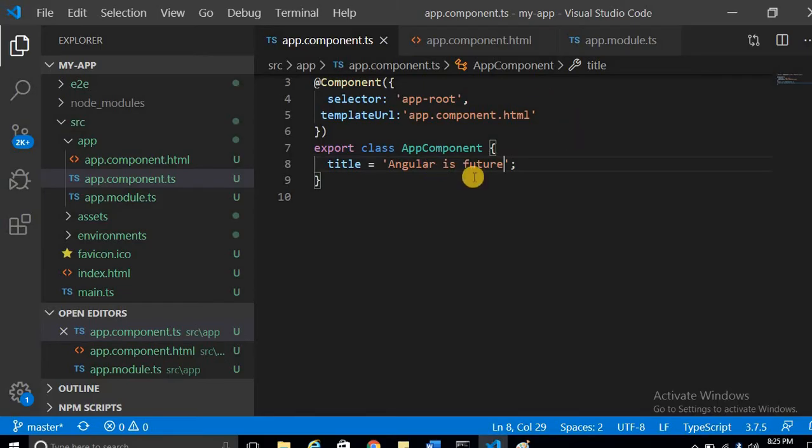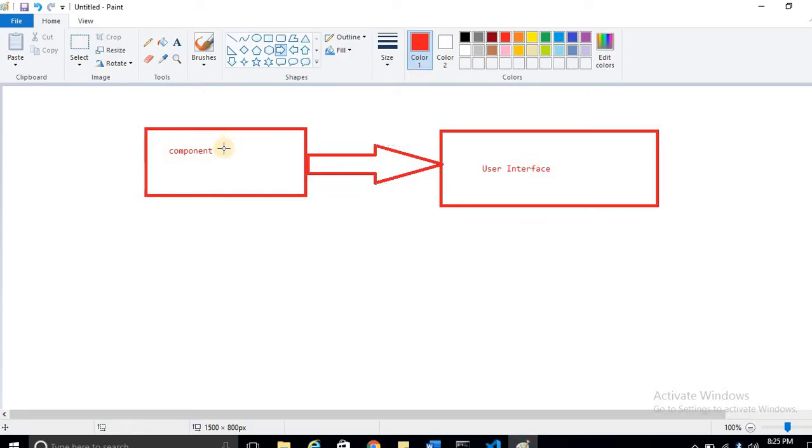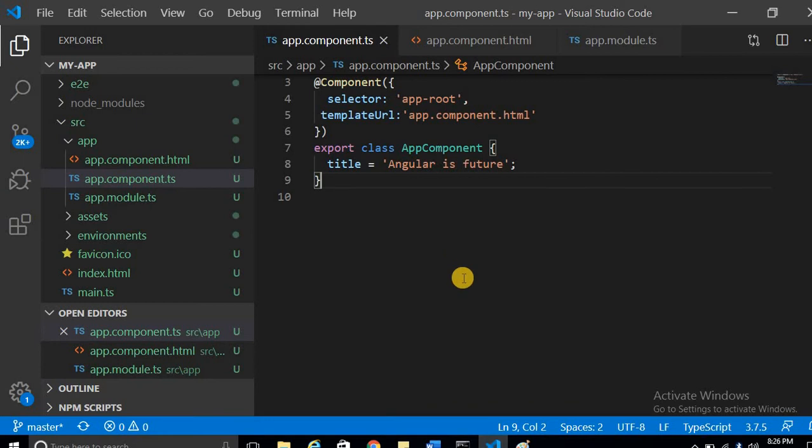Now the third one is the event binding. Property binding and interpolation we saw. Event binding means if I want to do the changes from UI to the components, then I should go for the event binding. This is also one-way binding, but for changes from UI to the components, I should go for the event binding. Okay, let's see.